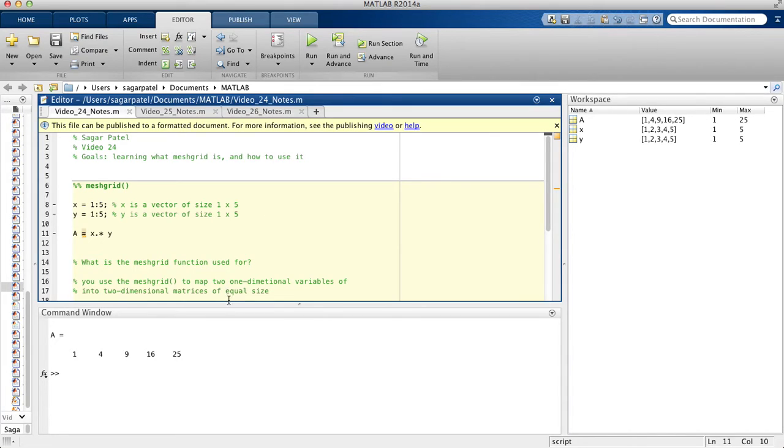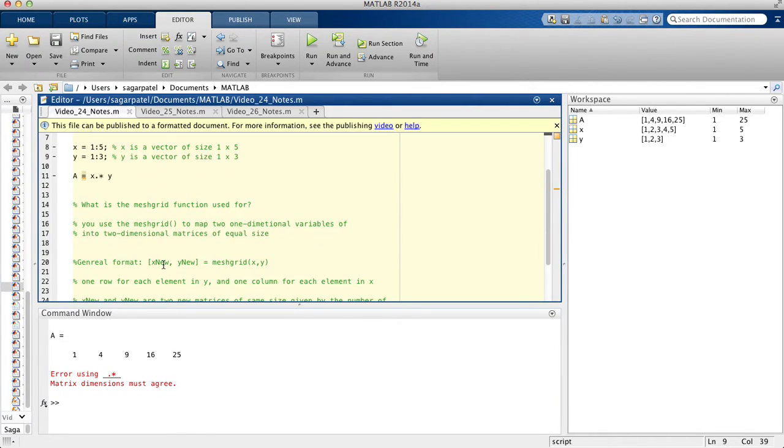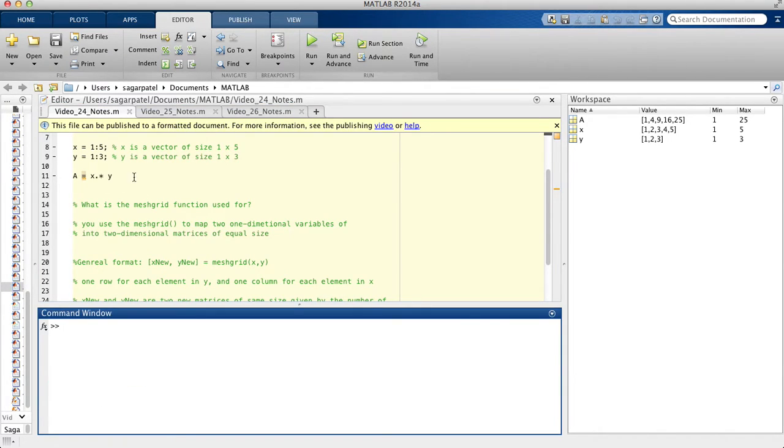times 5. So that was simple enough, but things get complicated when you have, for instance, y going from 1 to 3, so y contains elements 1, 2, and 3 instead of 1, 2, 3, 4, and 5. So now it's no longer of size 1 by 5, it's of size 1 by 3. Now, you can't do this because the dimensions of x and y have to be the same in order for you to multiply them together. So this is one of many purposes of the meshgrid function: if you want to do something like this, you have to use the meshgrid function first, and then you can do it.